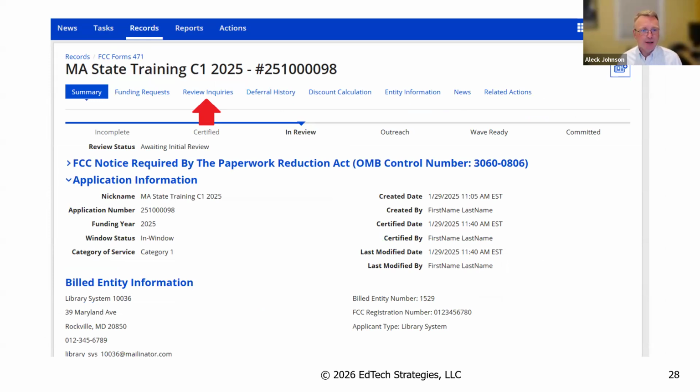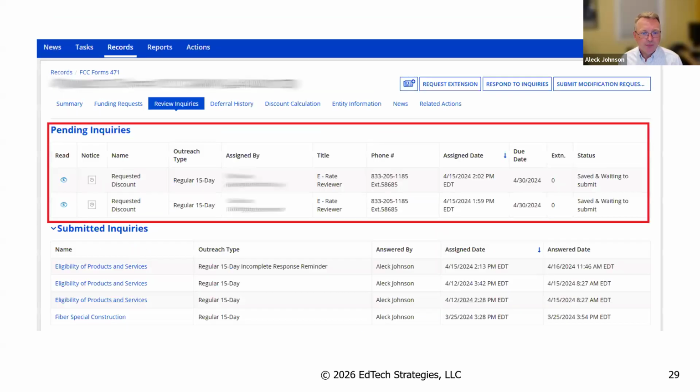But what we're interested in is the PIA review questions. And to find those PIA review questions, we click on Review Inquiries up at the top. Once we click on Review Inquiries, it will list all of the pending inquiries at the top and submitted inquiries down at the bottom. The submitted inquiries are the questions we've already answered. The pending inquiries are the questions that still need to be answered.